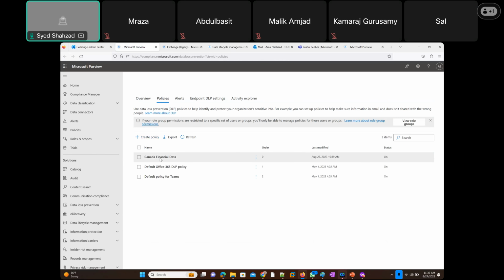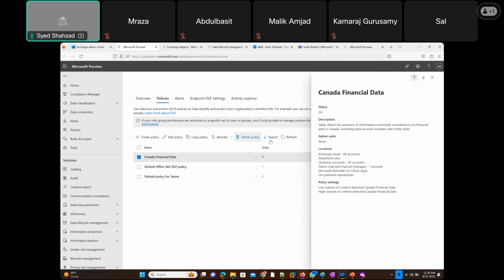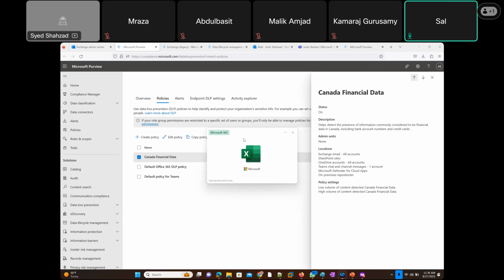And it's open, Canada Financial. So that's the rule. That's it. And it's opening. Edit policy, copy policy. Okay, no, that's not export. There you go. Okay, I'll export this. It is exported now in CSV. And then send it to my WhatsApp message.